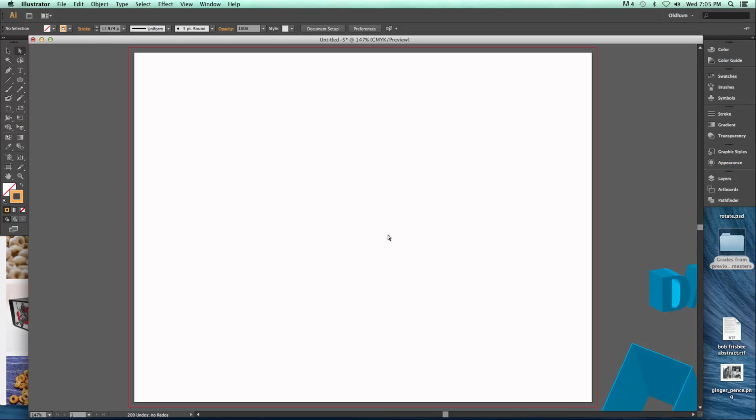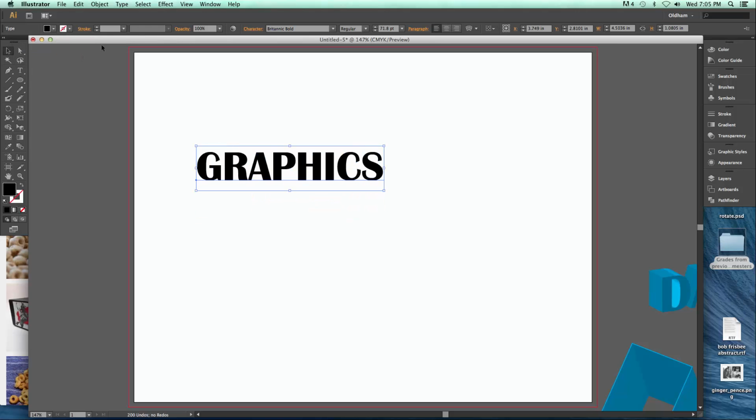For this next demonstration, I'd like to demonstrate the extrude and bevel function in Illustrator. And I'll start with some type. Let me switch to a fill here of some orange type. I'll just click here and we'll type, I don't know, graphics. Okay, and I'll make that a little bigger. And I lost my orange, so I'm going to put it back.